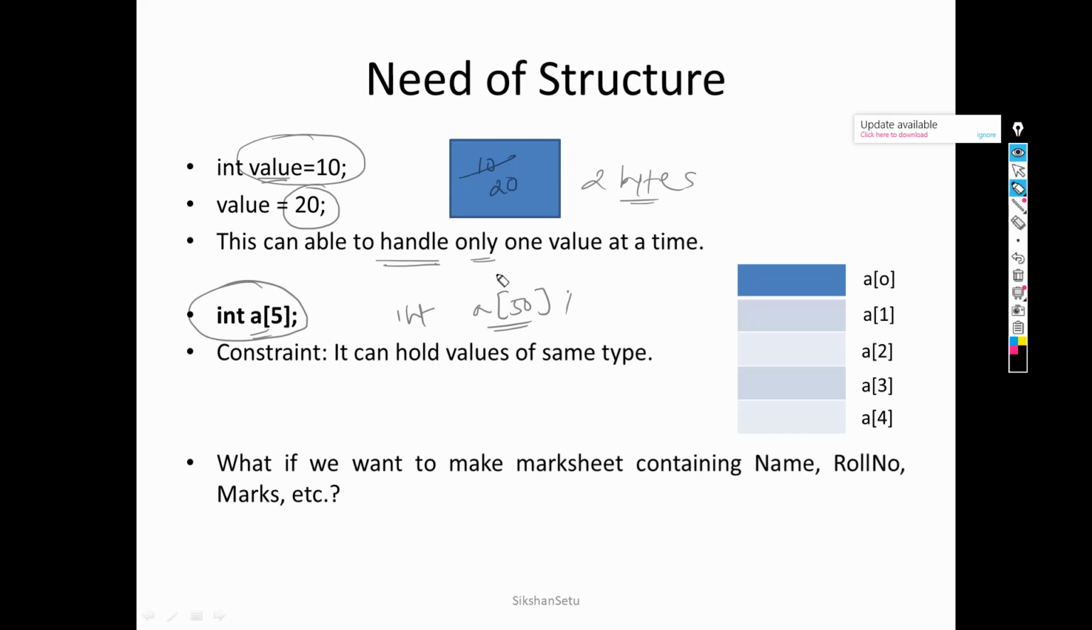But again, what is the constraint of array? The value I can store is 50, but all must be of which type? Integer type. I cannot club other data types into this.